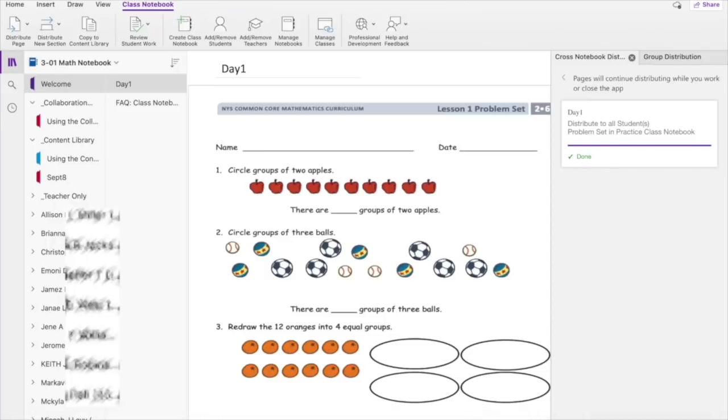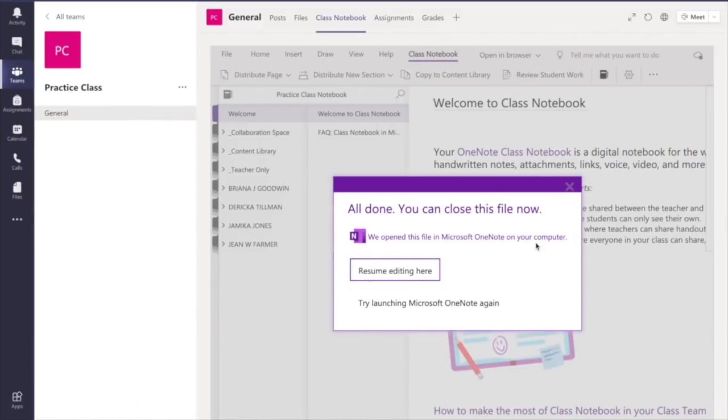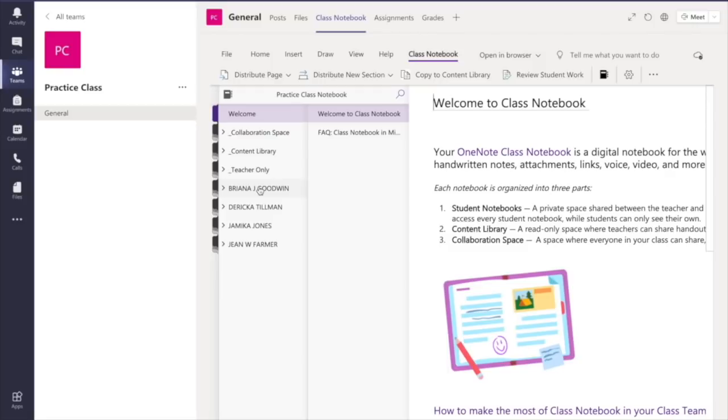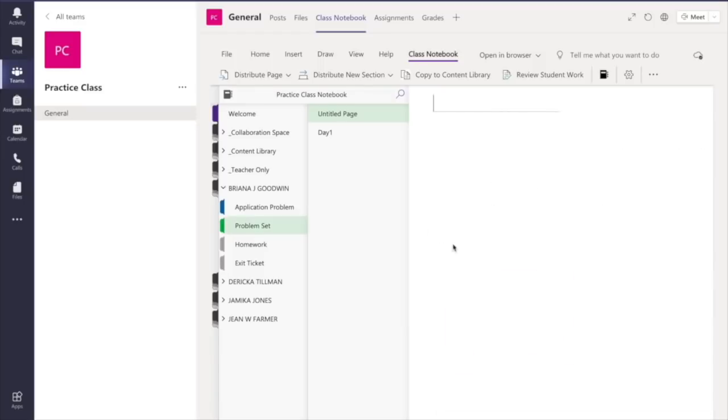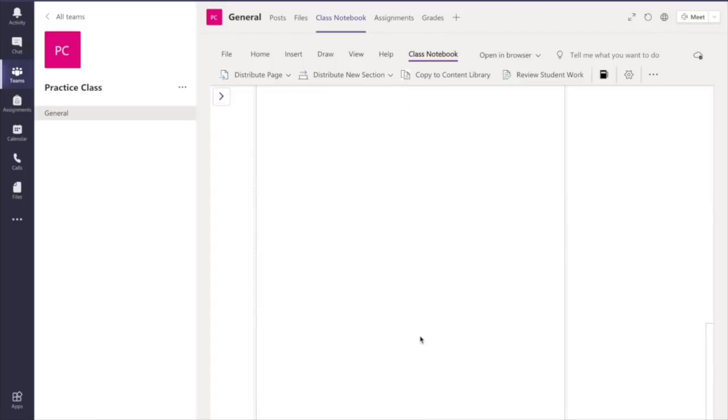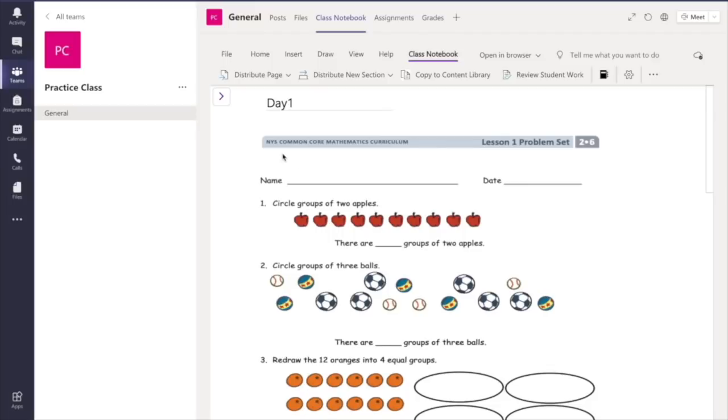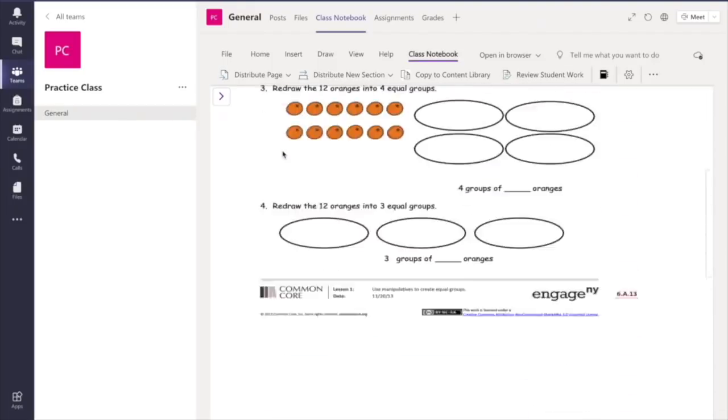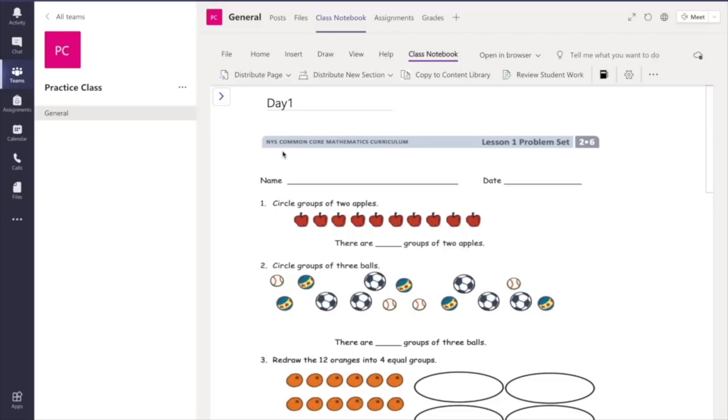Now I'm going to go back to my Teams app. I'm going to click on one of my students' names, click problem set, and then go down to day one. Here's where the students will be able to see the actual workbook page that you distributed over. Now, this is how you would tell your students to be able to draw on the page or to be able to type on the page.